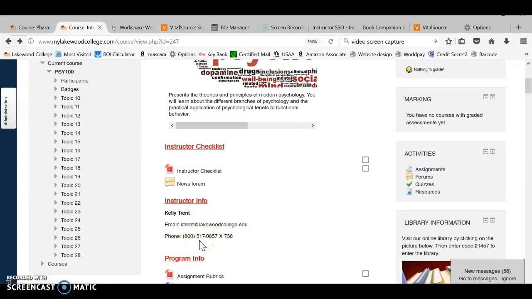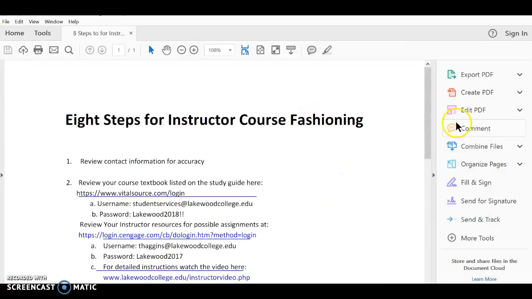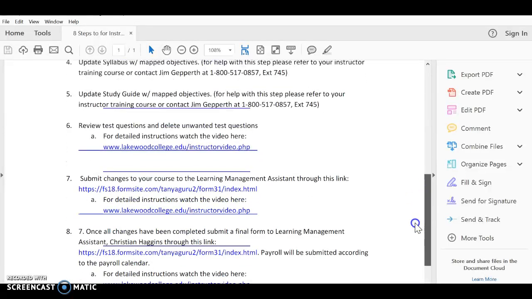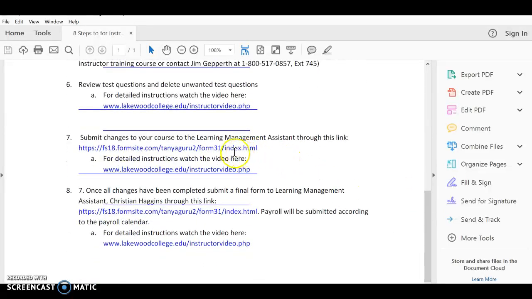Now, in this section, if you want to put specific office hours, we ask that you do that on the form that we will provide to you on this instruction sheet. On this instruction sheet, if you want to add anything additional, you'll see a link under number 7, submit changes to the learning management system through this link. You'll just copy and paste this link into a browser, and it comes directly to Christian Higgins as well.